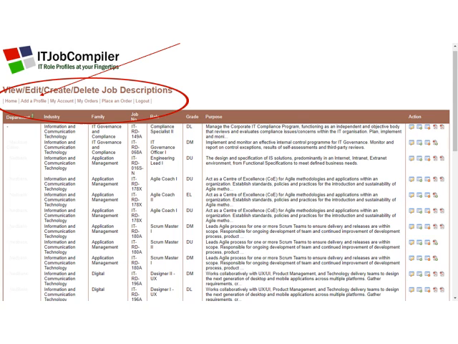At the top on the left, you will see the navigation bar. Your choices are Home, this takes you back to the home page. Add a profile, this is the one we're going to use right now. My account, this allows you to add other users to your account. My orders allows you to check on your orders. Place an order, you'll use this when you want to resubscribe. And log out when you want to log out.